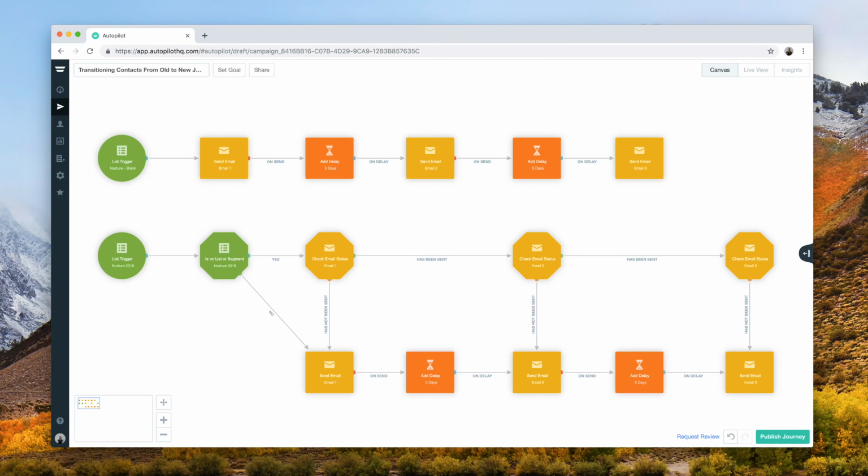In this video, we'll be looking at our transitioning contacts from old to new journeys template, one of the Success with Autopilot journeys. This journey is designed to successfully transition your contacts from one journey to another, without the risk of contacts receiving duplicate content.